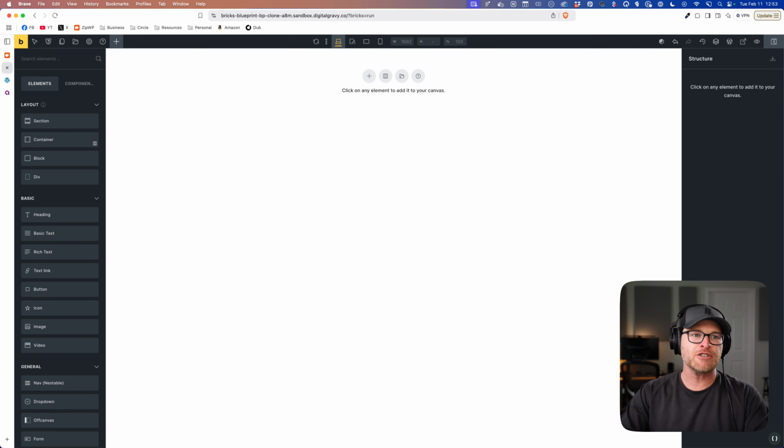Important question. Will I be able to use plugins written for Bricks Builder in Etch? No, unless they're built for Etch. But Etch is going to have an API. Third-party developers are welcome to create whatever they want to create for it.